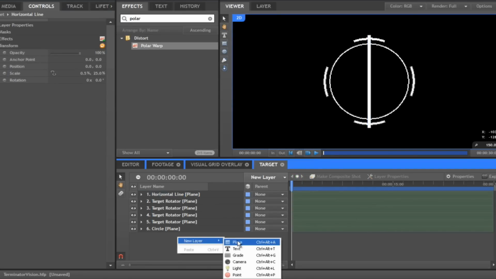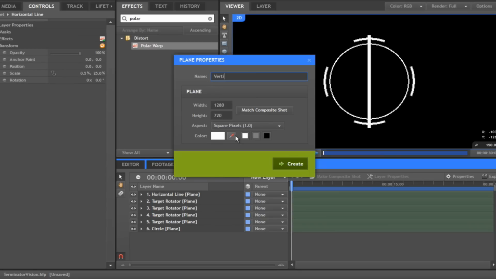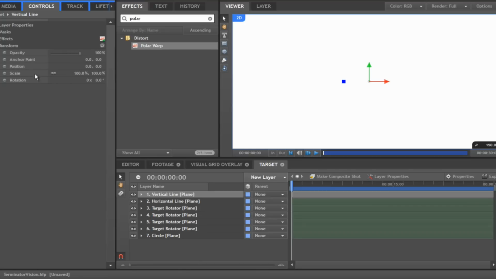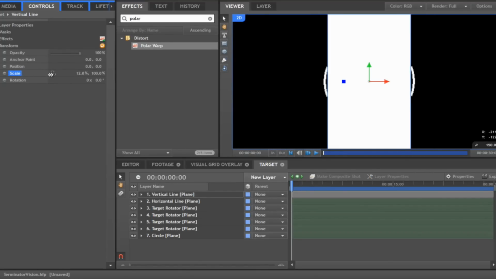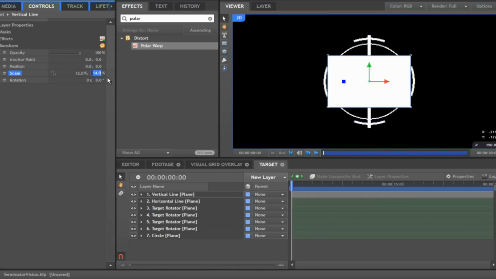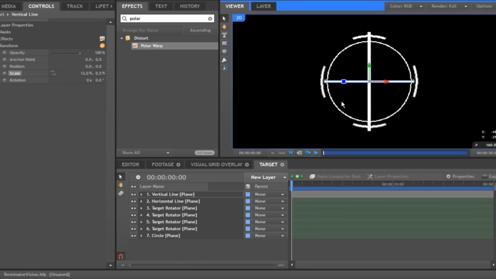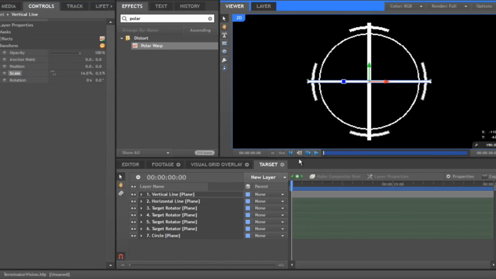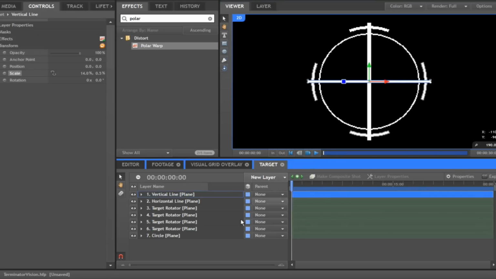Again, new plane, this one vertical line, and okay. This is very rough, but you get the idea of what I'm trying to get across here. This one, we're going to put down to about 0.5. And whack that across a bit. Like so. Which works great.